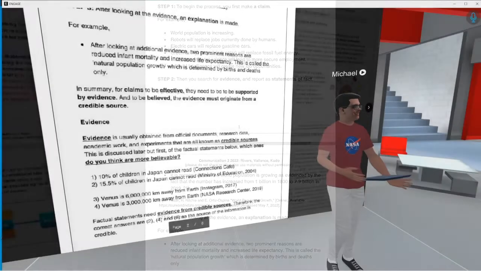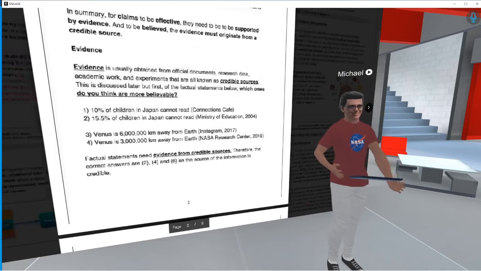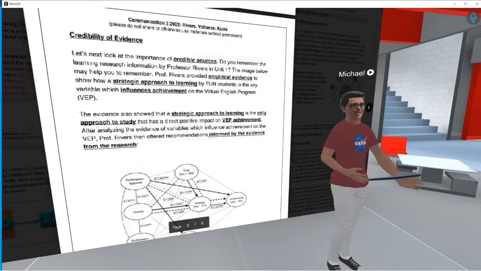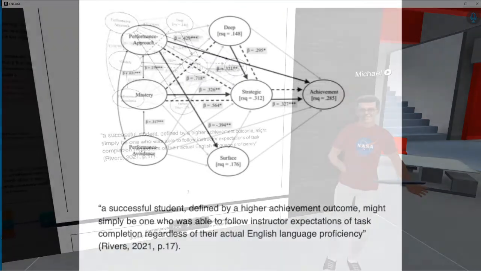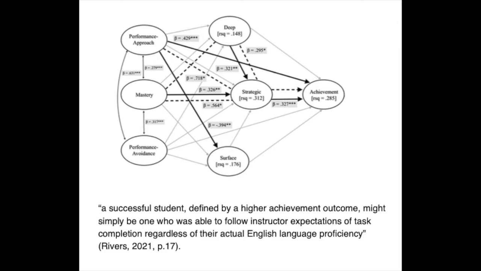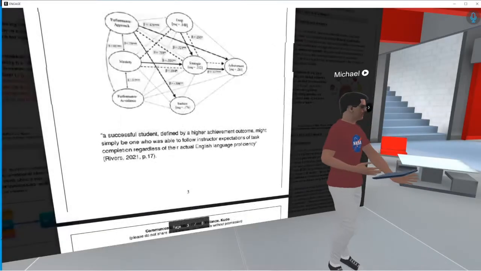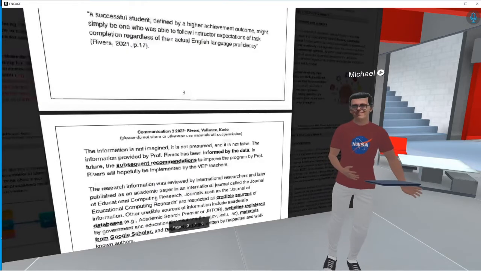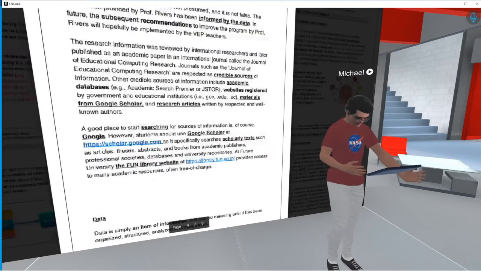So in summary, for claims to be effective, they need to be supported by evidence. And to be believed, the evidence must originate from a credible source. Credibility of evidence can be exemplified by research introduced to you in Unit 1 on the topic of the virtual English program and how the strategic approach to learning by students is the key variable which influences achievement on that course.